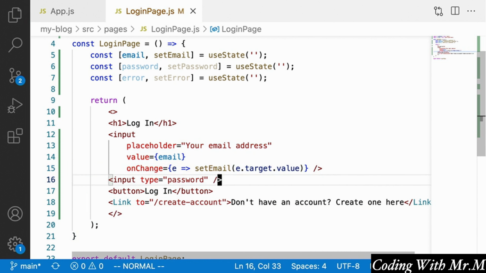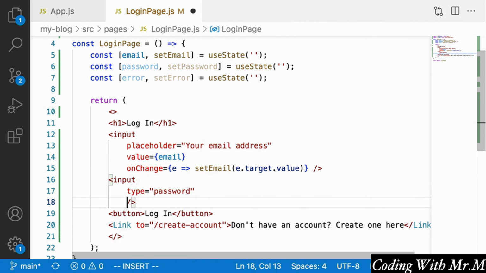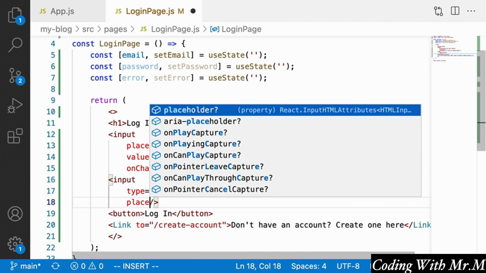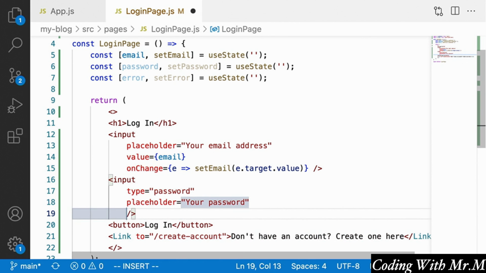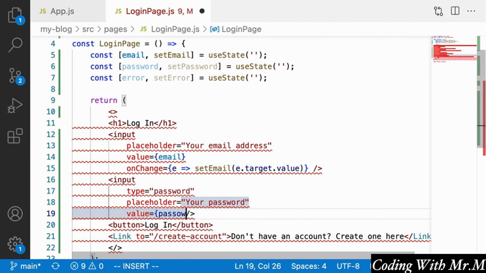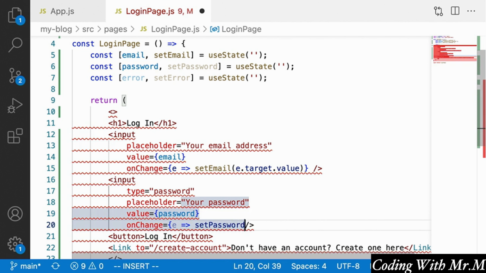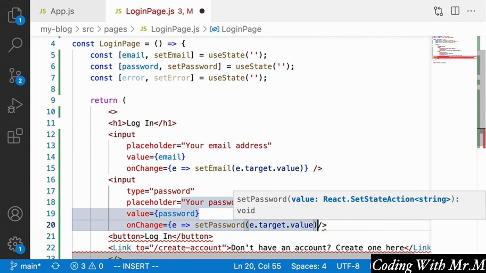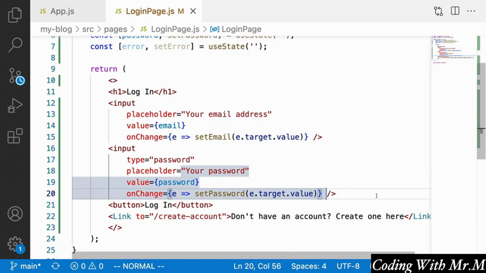So now that we have that input set up, the next thing that we're going to do is add our second input. And what this is going to look like, in addition to our type attribute, we're also going to pass a placeholder value and onChange attribute just like we did in the input above. So let's say placeholder, and for our password, we're going to want to say something like your password. And under that we'll create our binding by saying value equals password, and onChange equals event, set password to e.target.value, alright? So pretty straightforward and pretty much the same thing between both of these inputs. Awesome.